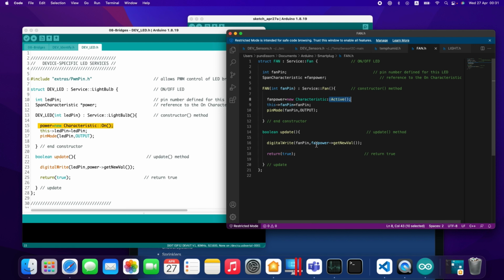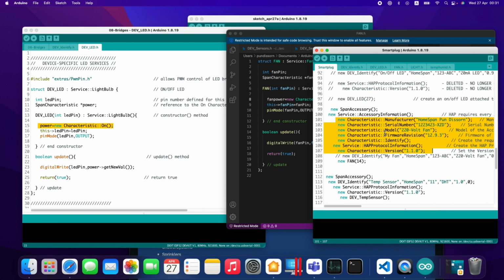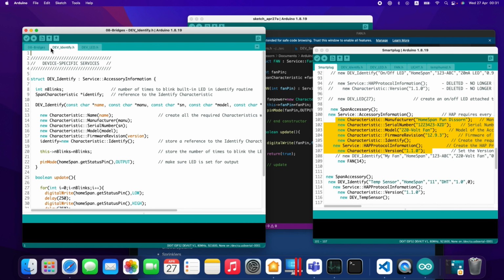And I will include the fan.h into our last code. This is our last code, like here. I will include fan.h, and my fan is over here. And this is a long form of the detail of the accessory, but you can make it short by using this one, identify.h. So it will be short to only one line like this. But for more detail, it will be like this.